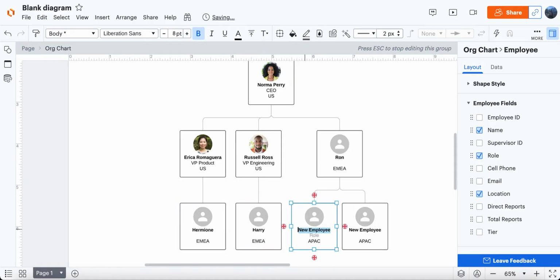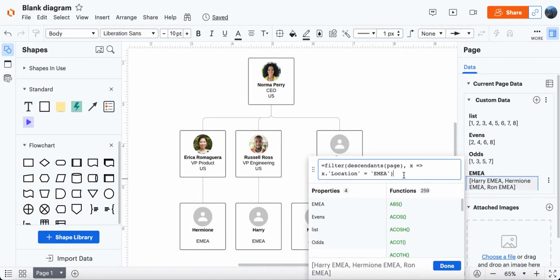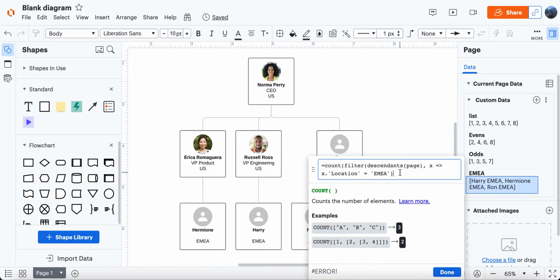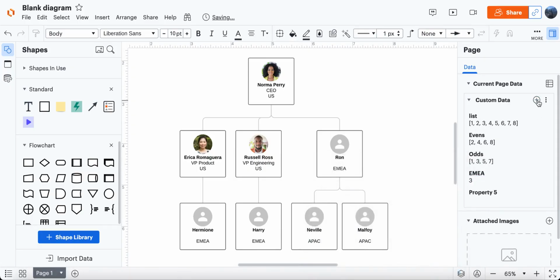And then we'll say that maybe Neville and Malfoy work in APAC. So now if I come back here, you'll notice that it's actually saying, Harry, Hermione, Ron. It is saying EMEA after them because it's actually displaying the text. That's what's being displayed here. But if I wanted to, maybe what I really want is the count. So I could actually then wrap this further in a count, and I get that there are 3 EMEA employees.